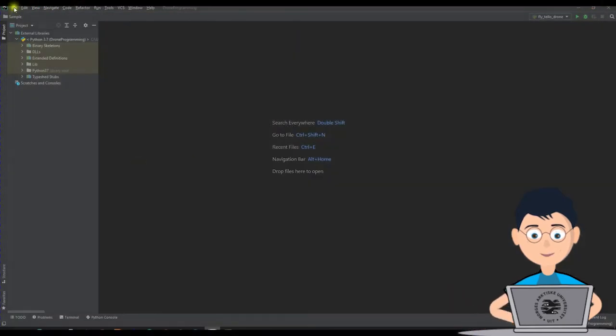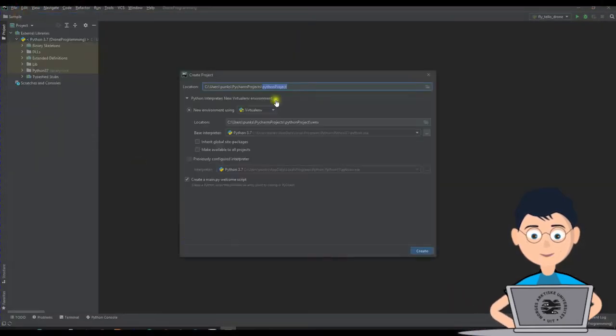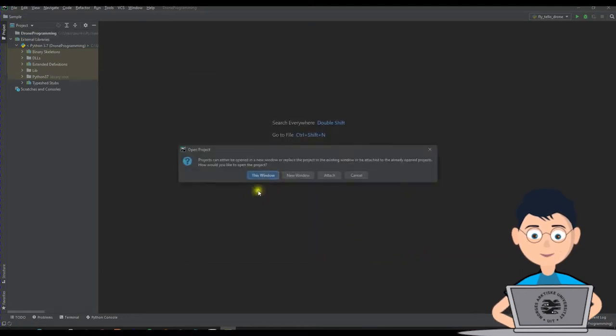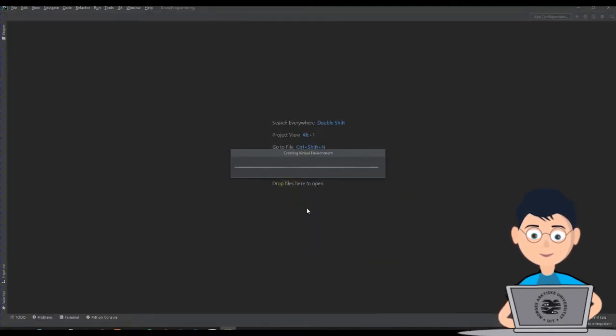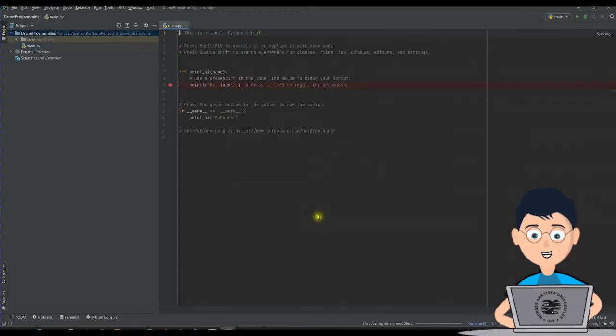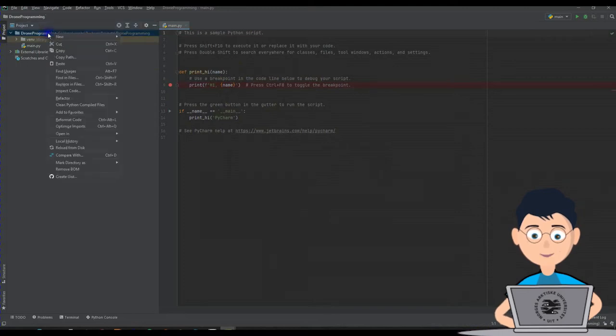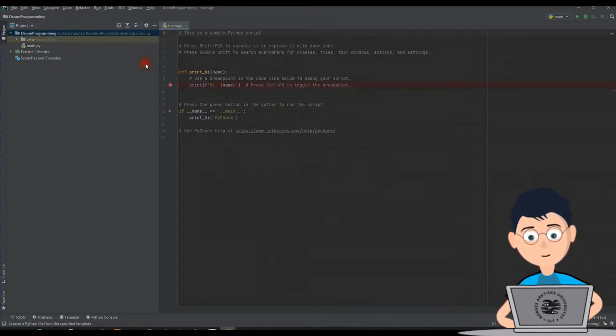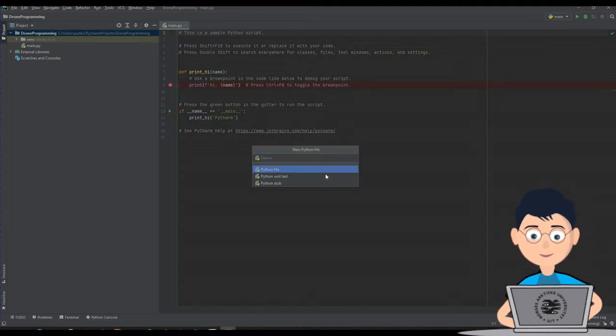Open PyCharm, create a new project, give it any name. This can take some time. And you will get this PyCharm window. Here we write our code. On the left side we can see our project folder. Right click on your folder, go to new and click on Python file. This will create a new Python file, and give it a name.